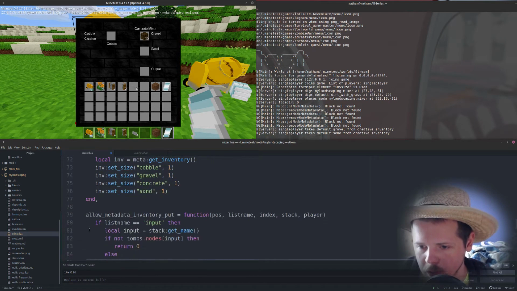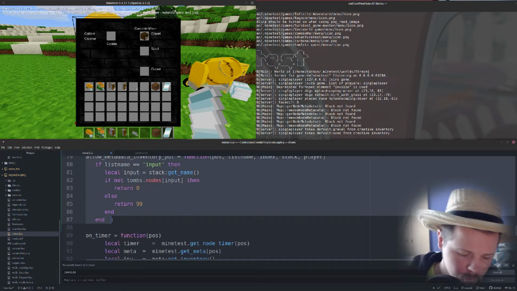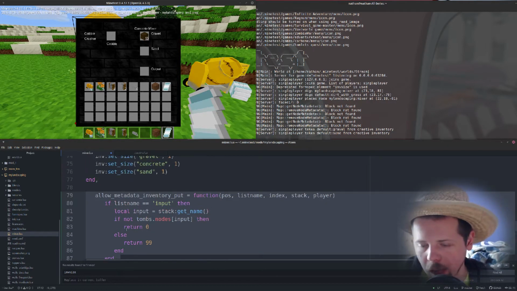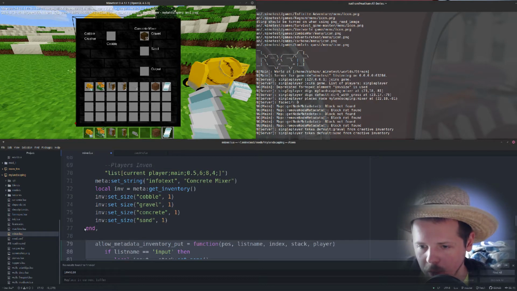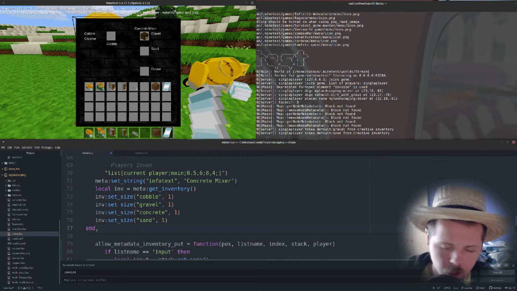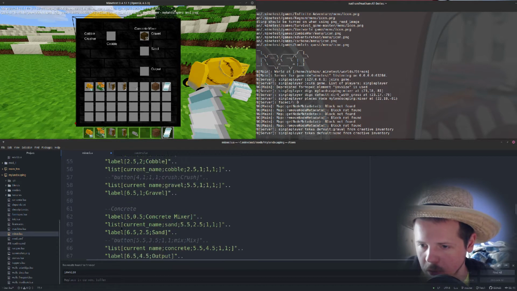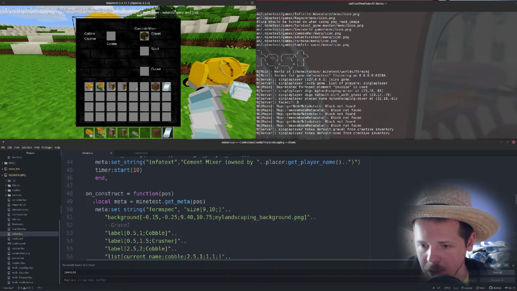Also, why is this not... Okay. Do a little highlight and hit tab to indent the whole thing, which is neat. That end should not be... Why isn't this indented properly?